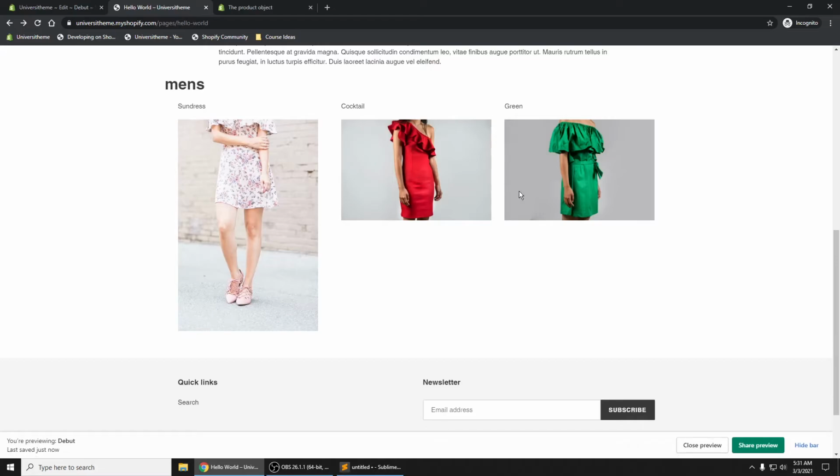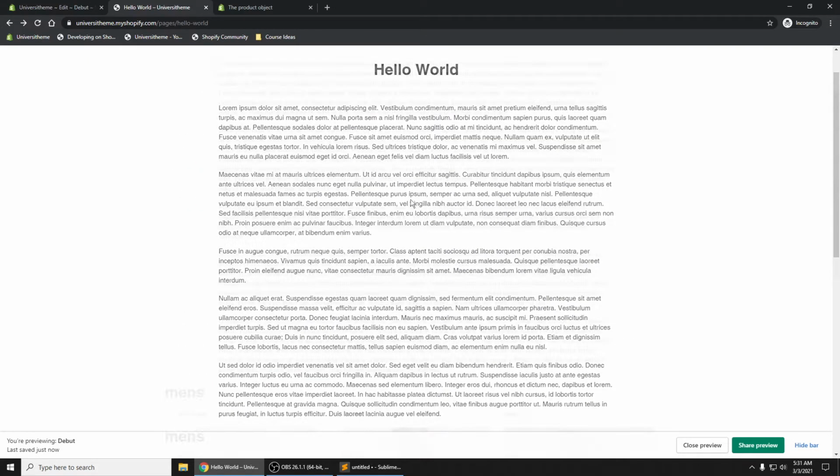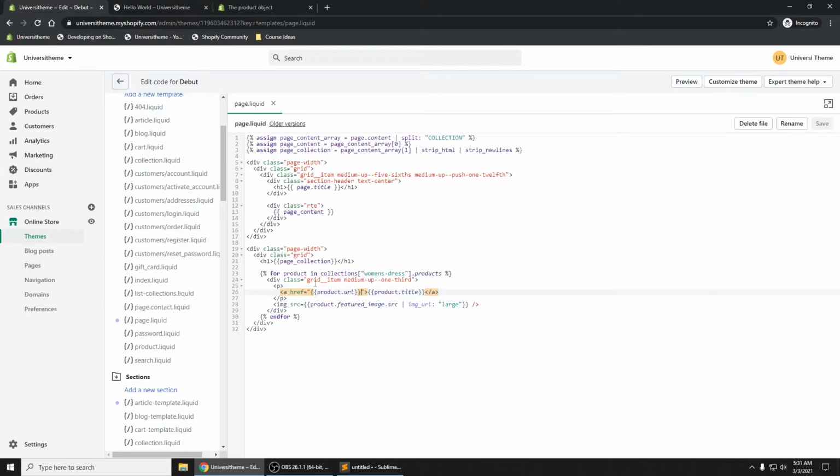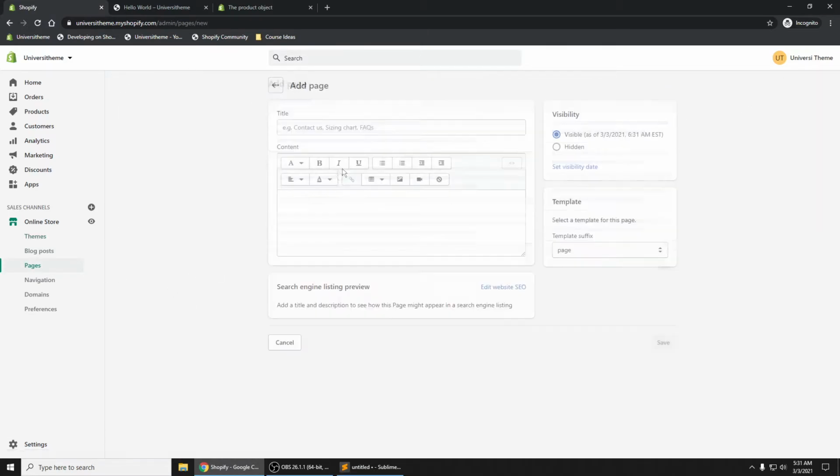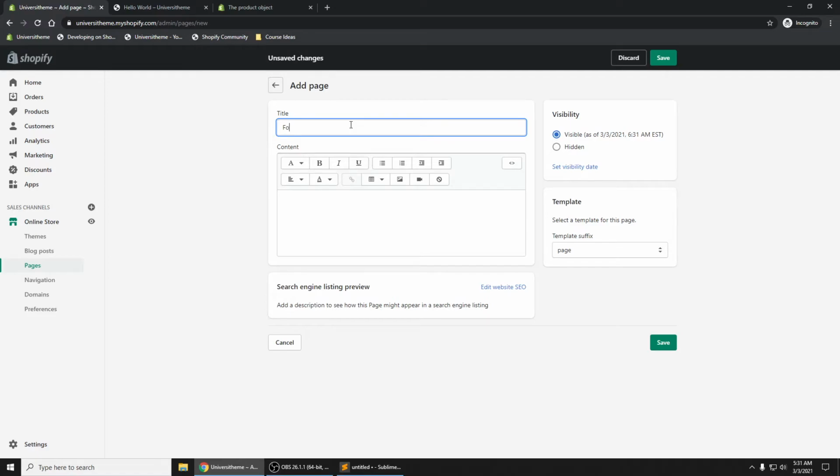All right. And this should work for any page. Now let's just go into our pages. Now that we have our code right here, feel free to pause it and copy it. But if we go into our page right here and we add another page, let's just call it foobar.